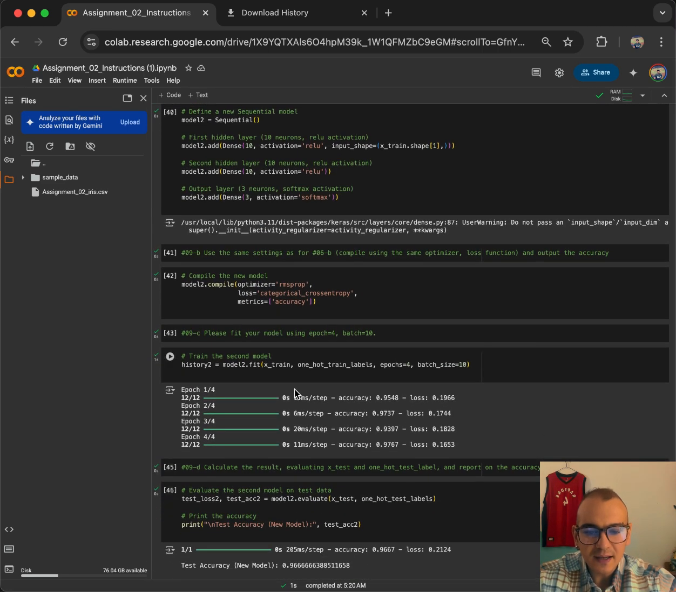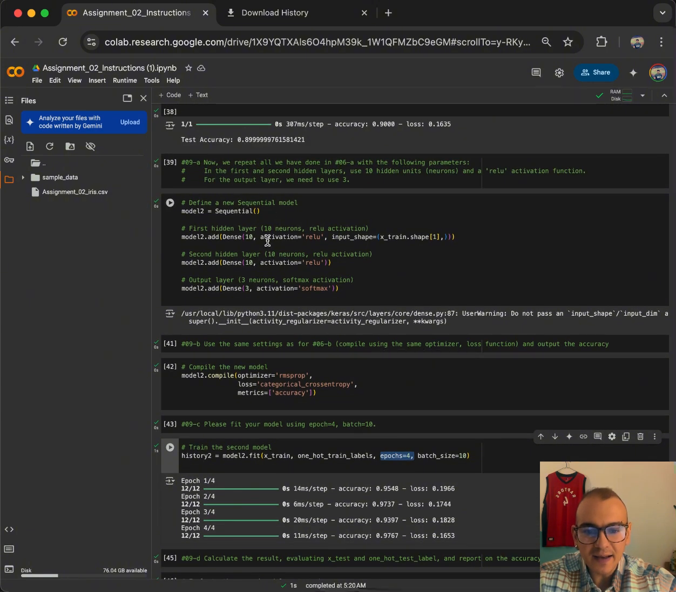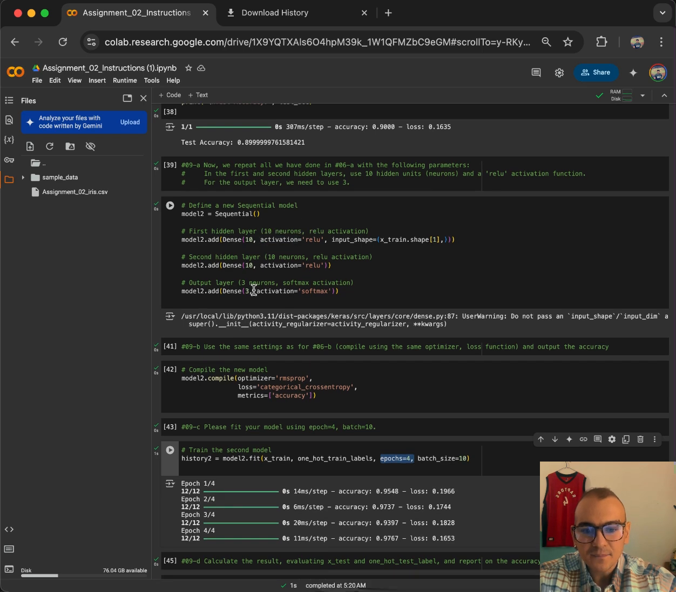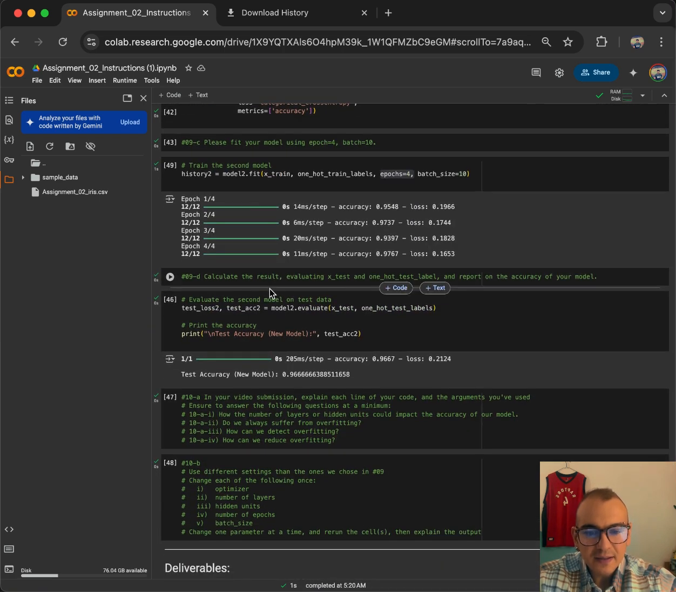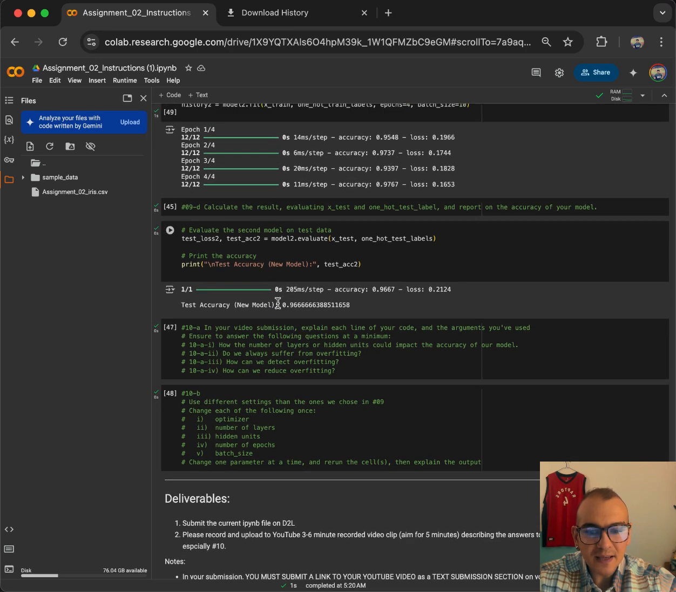After that, I just switch to 4 epochs, and I repeat here. Instead of 100, 10 and 3 dense here, and after that it became 96%. So right now it's much better.